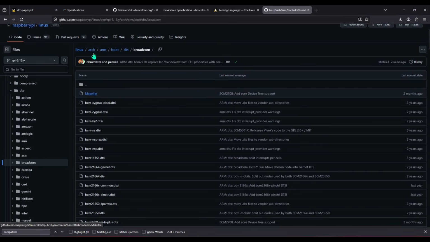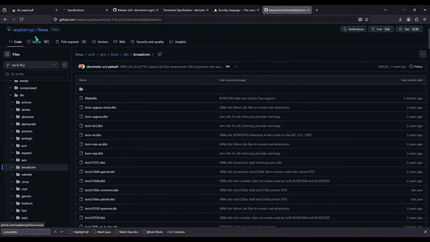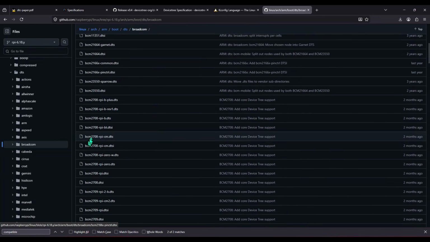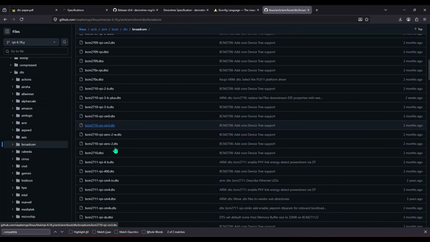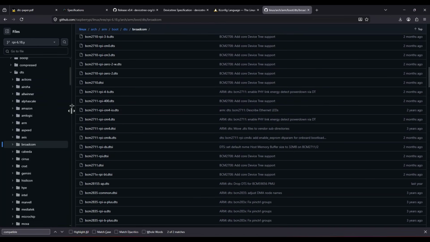If we open the Raspberry Pi OS GitHub repository and navigate inside the directory arch/arm/boot/dts/broadcom, we can see the device tree source files, both .dts and .dtsi files, for the various Broadcom chips used across Raspberry Pi boards. Here we can find the .dts files that belong to each specific Raspberry Pi board. If we look at the BCM2711, for example, which is the SoC used on the Raspberry Pi 4 Model B, we can find several .dts and .dtsi files.